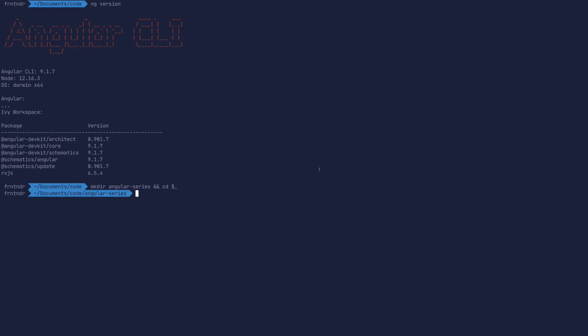So let's begin with the all too familiar ng new application name. This is the most familiar command for most of us that you use when you create a new project or application. Enter.